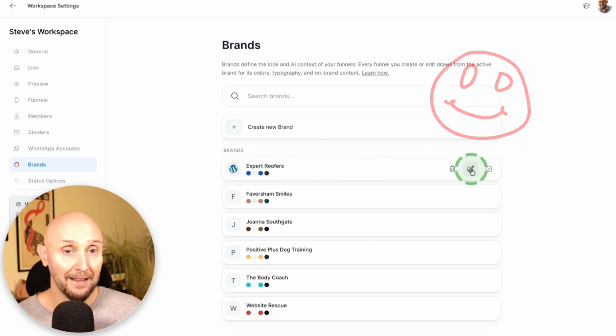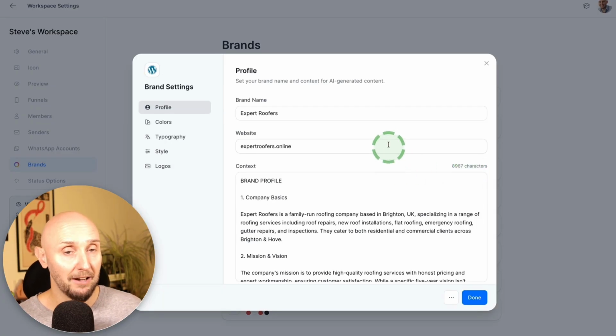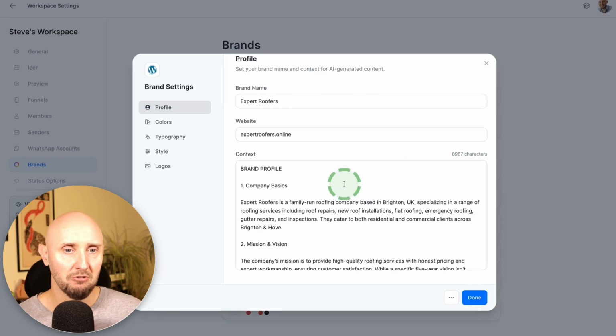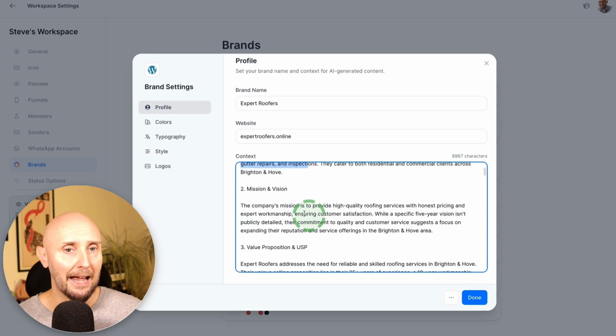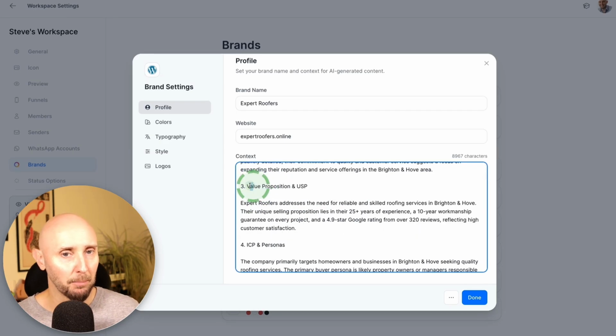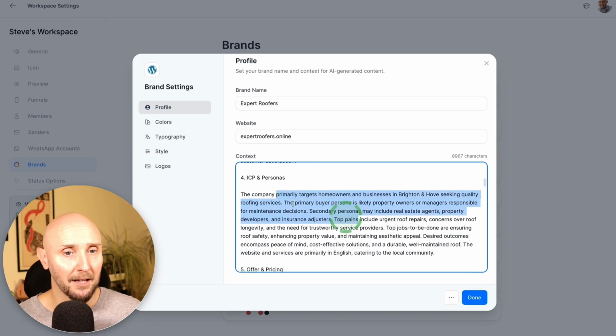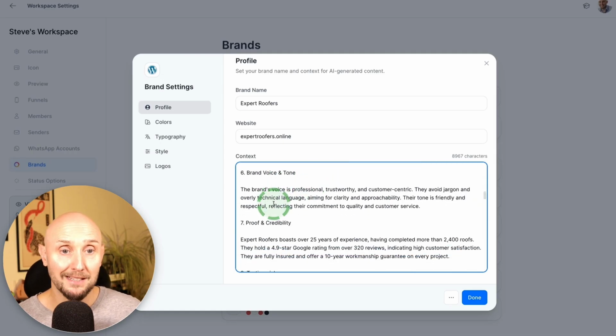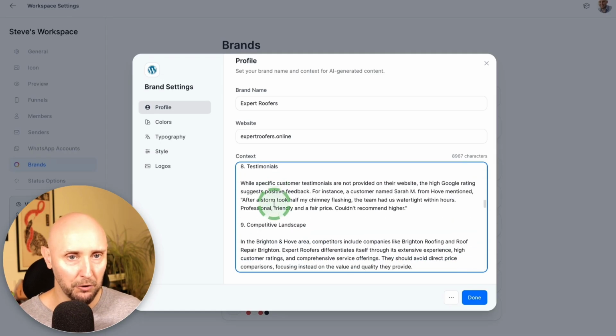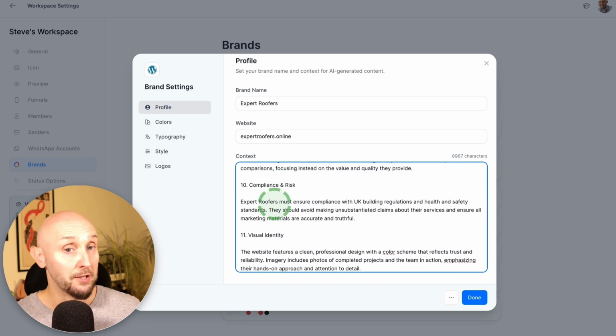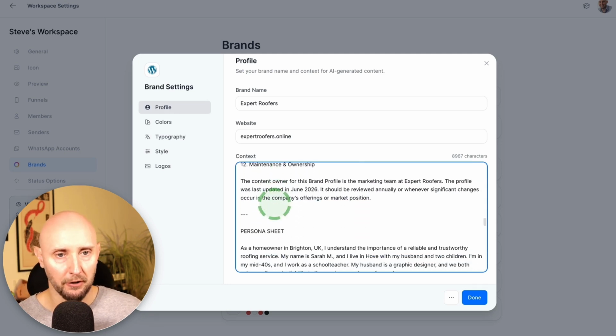So if we click on the little pencil icon, we can see exactly what Claude has created for our brand profile. So here it's created basic information for the company and the mission and the vision, the value proposition and the USP, the personas behind the company, the pricing, the brand voice and tone, credibility, testimonials, competitive landscape, and so on. So this is really comprehensive and a proper brand profile. It's not just fonts and colors and basic stuff like that.